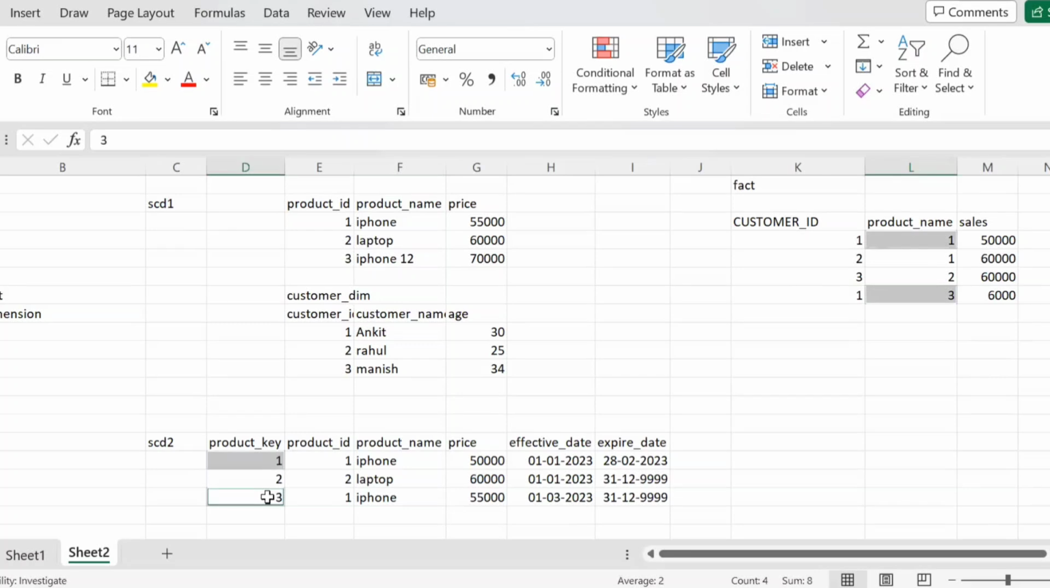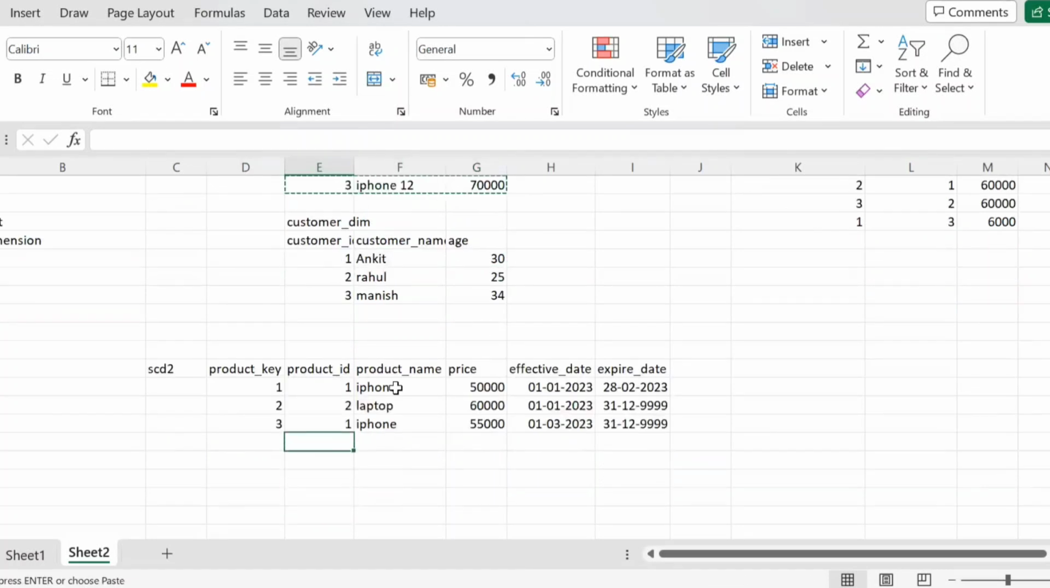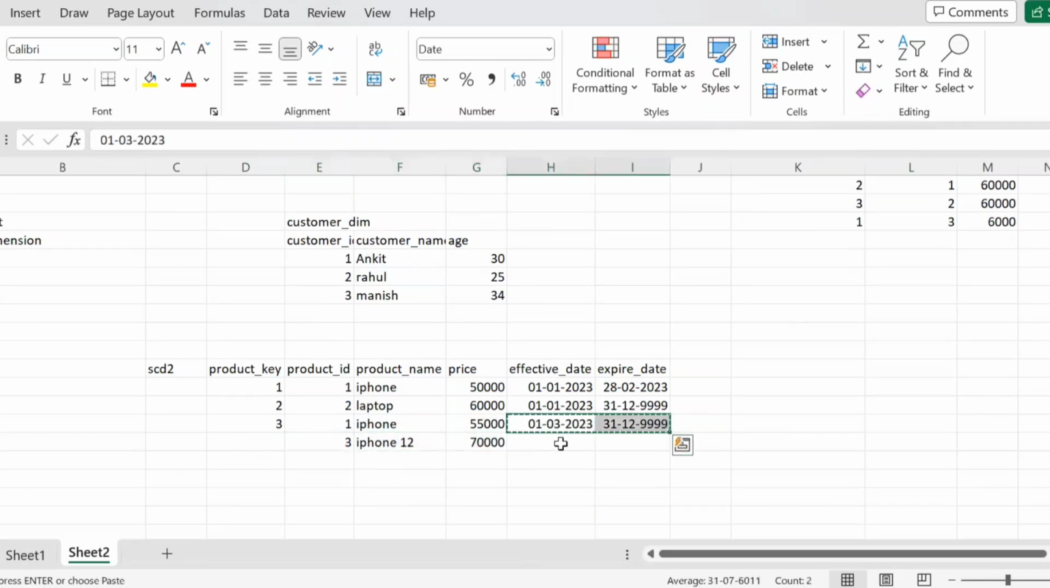Are you all agree with me? Complete, right. Product name should be iPhone 12, right? That is the third one. That is we just talked about the update. Now let's say a new one is coming. Then we have to make a new entry here. So it will be like 3, iPhone 12, 70,000. And let's say this is also coming on 1st March. So 1st March I will put, and this will be high date and it will be product P4.